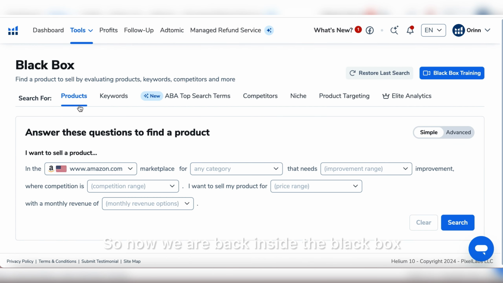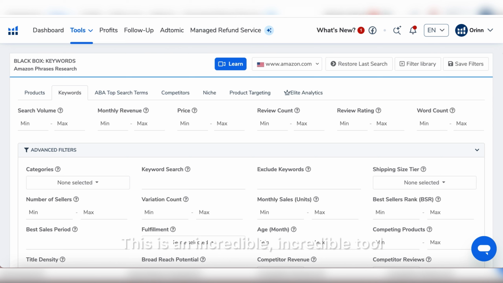So now we are back inside the Black Box, and from here we are going to select keywords. This is an incredible tool. This is one of my favorite tools to use. This tab is so amazing, so powerful. Basically, it's going to do something similar to what we did earlier, but instead of narrowing it down to product, it's going to narrow it down to category.